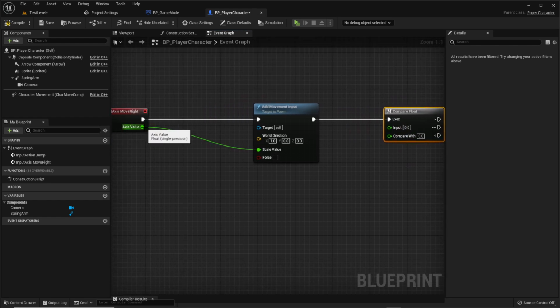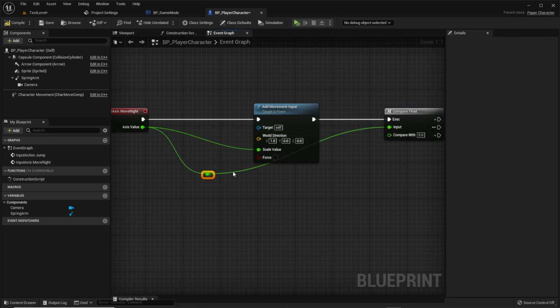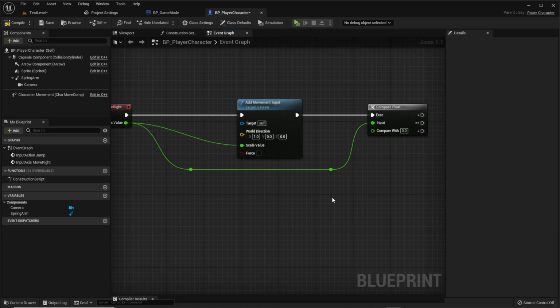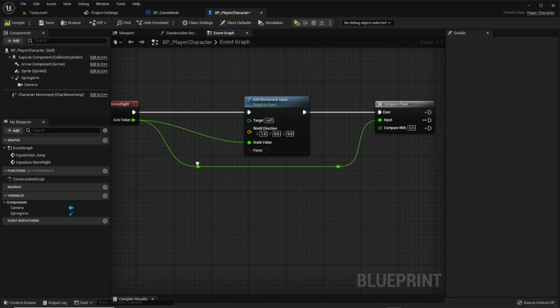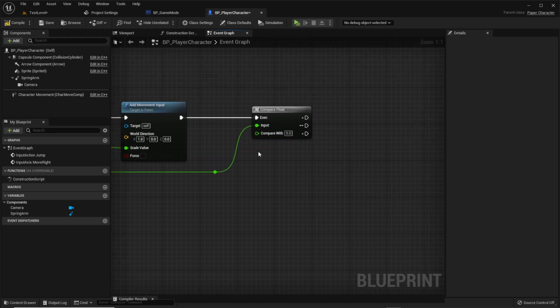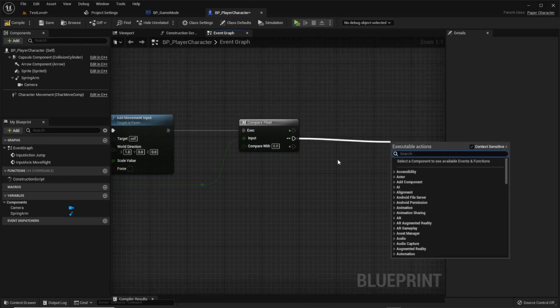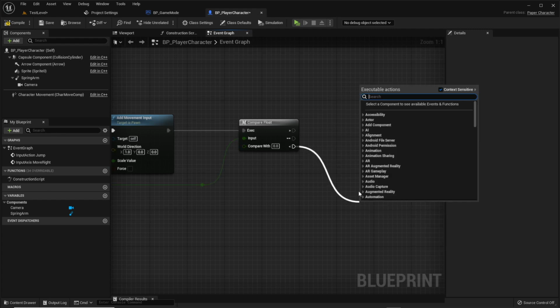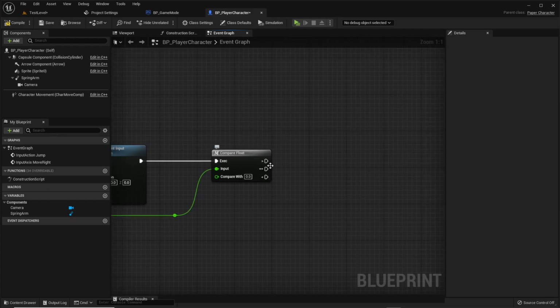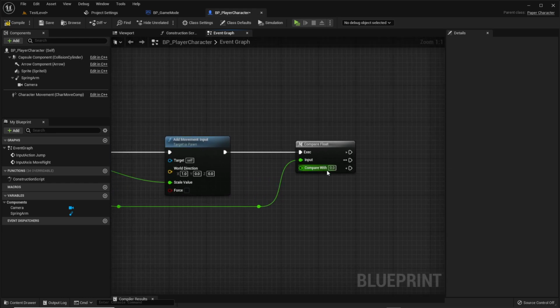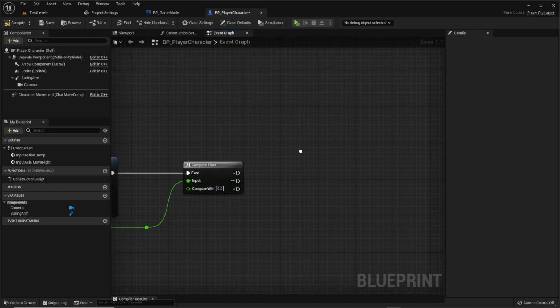In this case, we are going to compare the axis value of our move right. We'll plug that into the input. You can double click here to put some reroute nodes in, just to keep things nice and neat. So we are now comparing whatever the axis value is with a value of 0. If it's more than 0, it'll execute here. If it's equal to 0, it'll execute there. If it's less than 0, it'll execute this way. So we just need more than or less than.